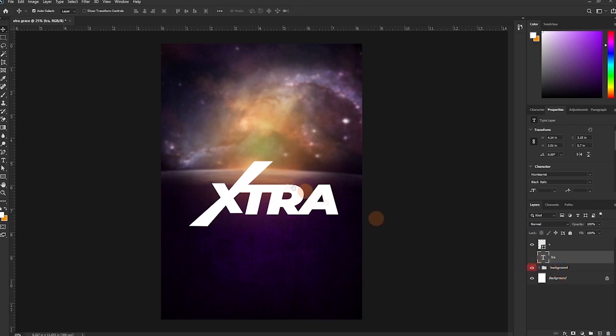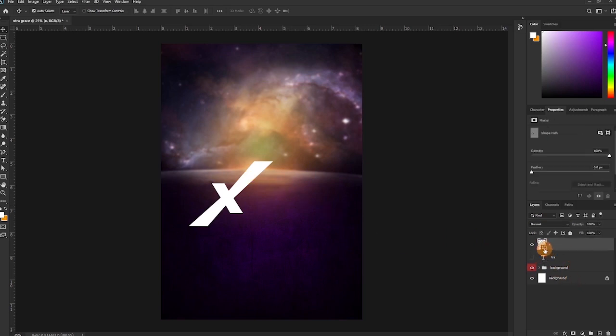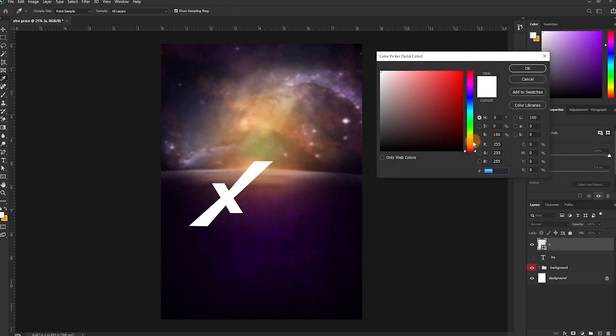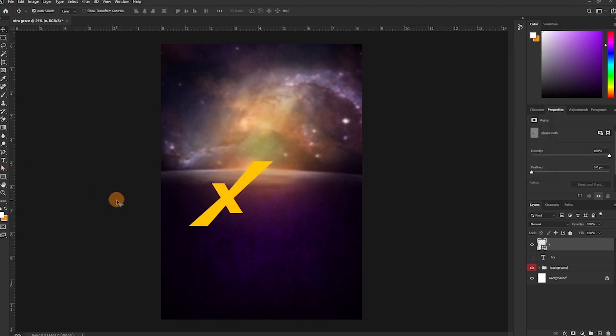Let's turn off this and then try to manipulate the X. So what I'm going to do is to change the color. Just trying to make it stand out a little. I think yellow is okay. Orange, let's take it close to yellow. Good. Now I'm just going to create shapes and then clip mask them to this layer.